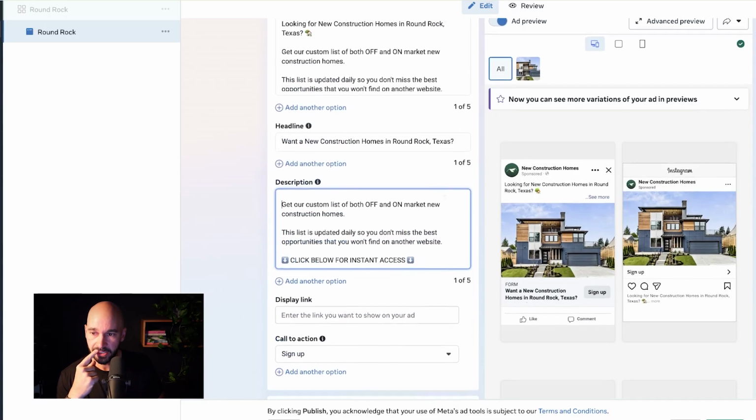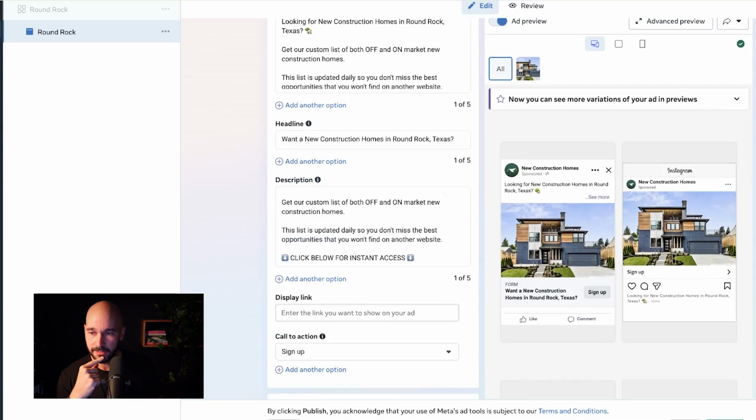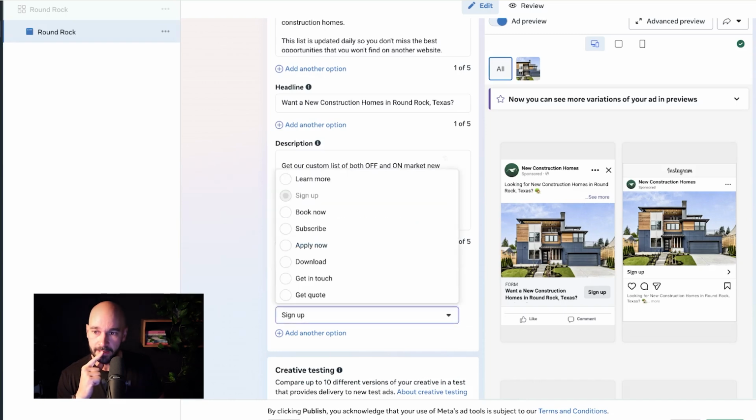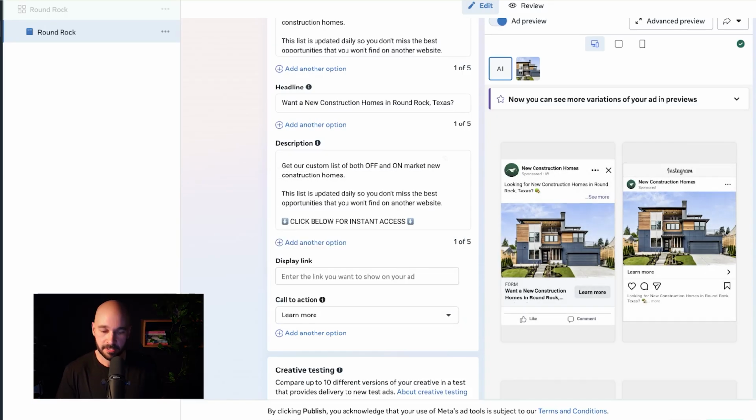And then the display link, basically you don't need to put that because it's actually an Instagram instant form. And as far as the button, you'll see it defaults to sign up. I actually like learn more, and there's a reason for this. So that gets cut off now.